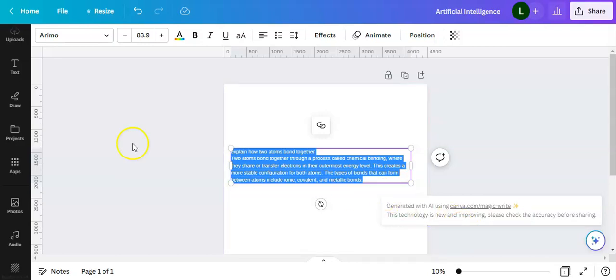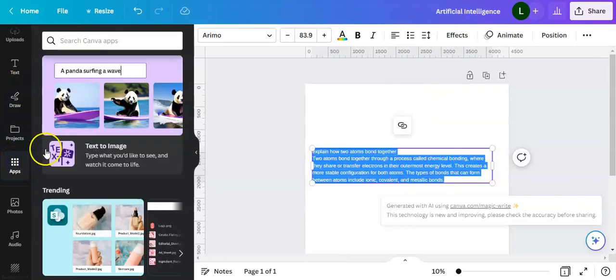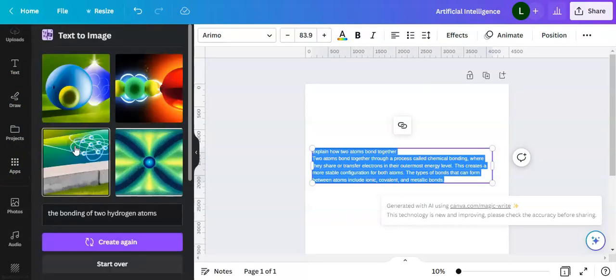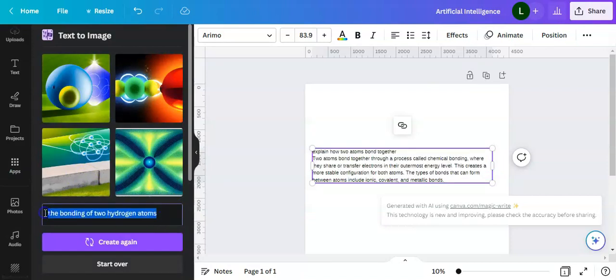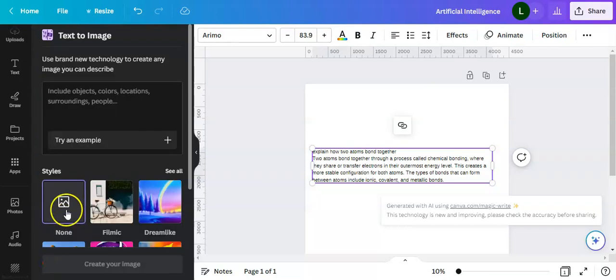The second thing, if you come over all the way to the left and you click on apps, yes, now, just like ChatGPT, you can go ahead and put in some sort of text and get an image. So how about a funny dachshund swimming? Oh, I gotta start over. Let's try it again.